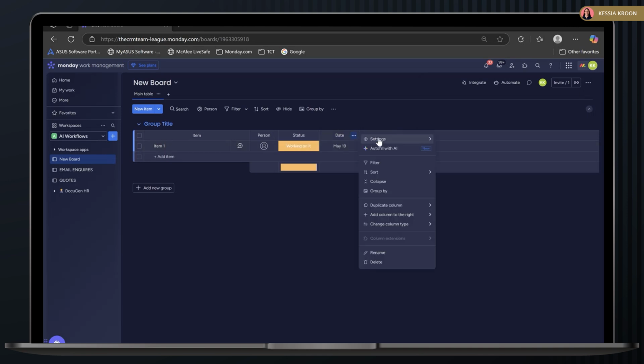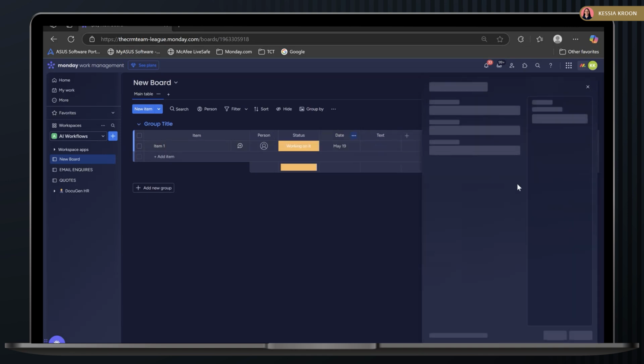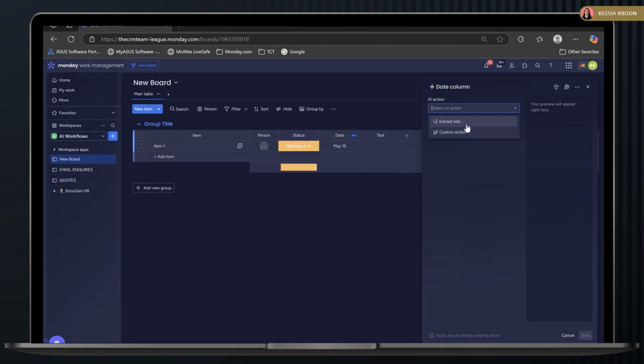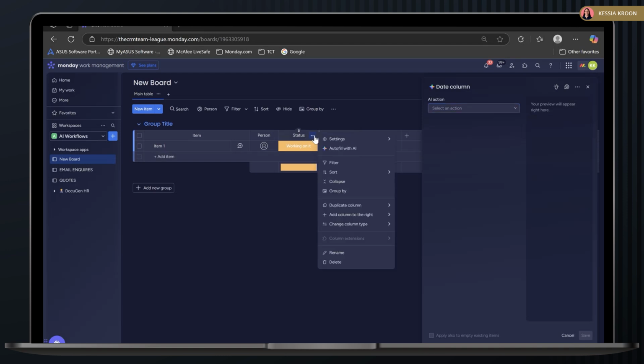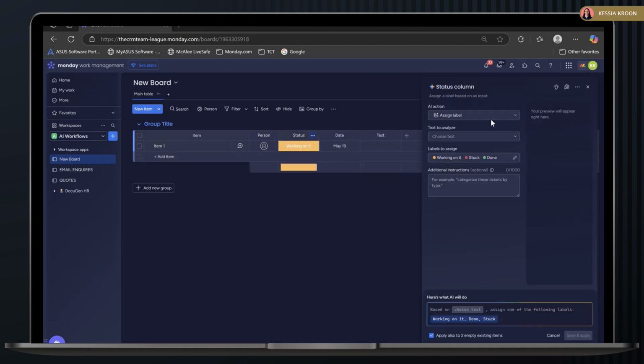If you go into the date section here and we click on autofill with AI again, you can see there's only two options that are supported in the date column, extract info or custom action. If we go into the status column, you can see we have assign label. That is the only action that is supported on the status column. And this is what I was talking about earlier, where you can auto assign a status based on the various different rules and instructions that you have set.